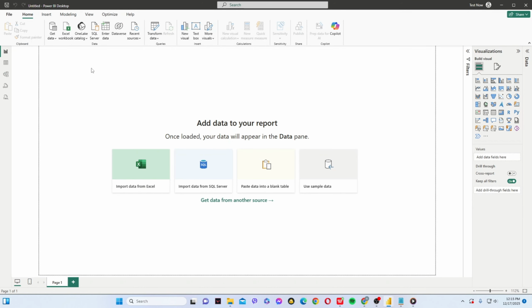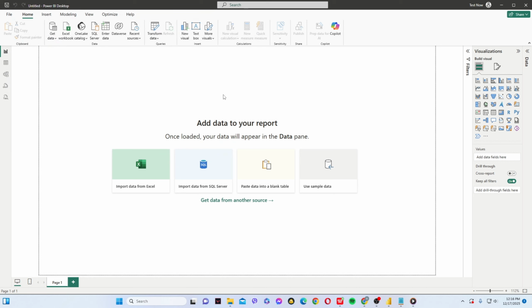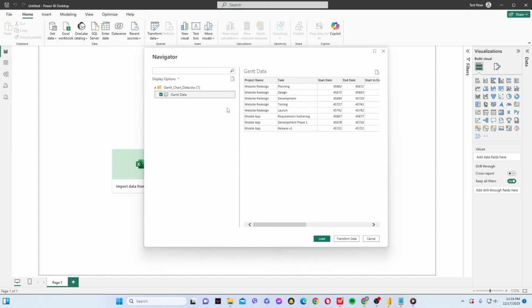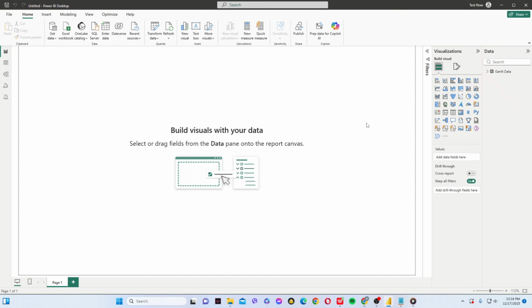In Power BI, import your data by choosing the option to bring in data from Excel, browse to your file, select it, and pick the specific table or sheet you want to include. If your workbook contains multiple tables, choose only the ones relevant to your Gantt. When ready, click Load. Power BI will bring your data into the model and you'll see your fields appear in the data pane. Next, you'll add the Gantt visual.